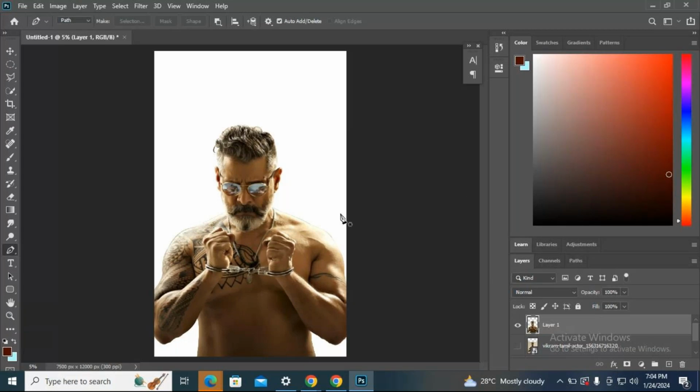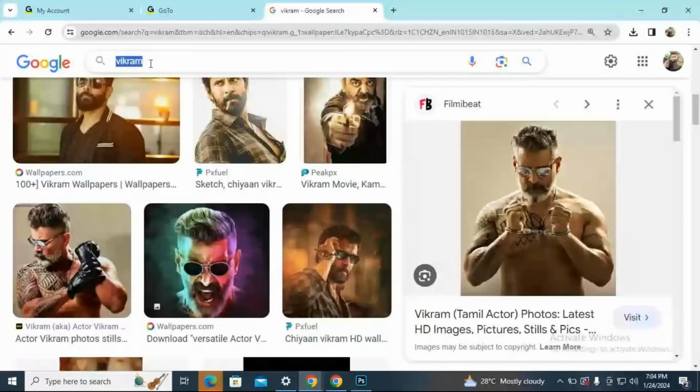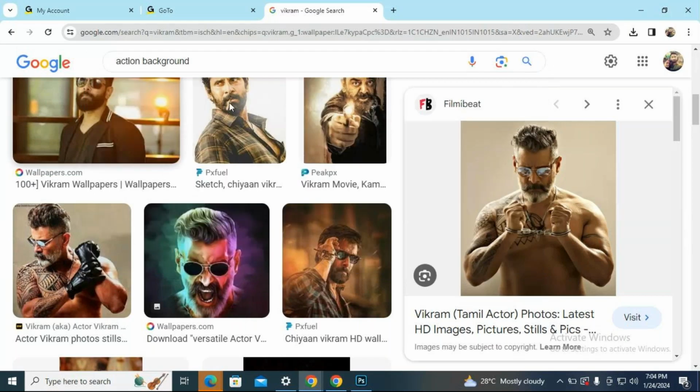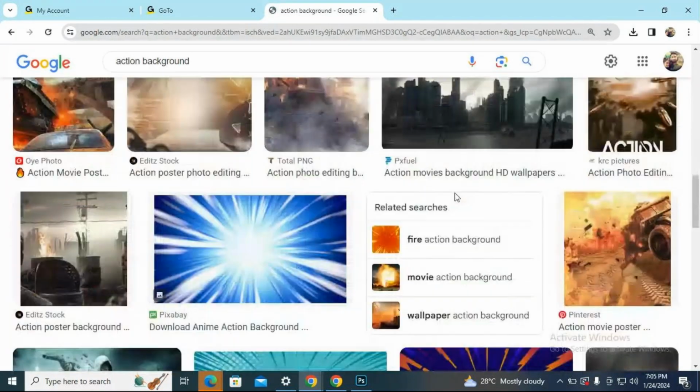and we need to put some textures also here. Like with the text, I'll tell you how to mask today, how to use the clip masking option also. Today, everything I'll tell you. So if I want some background, I need to go here. Here I'll just take some action backgrounds. If I give action background here, automatically we'll get some action backgrounds so that I can match them.